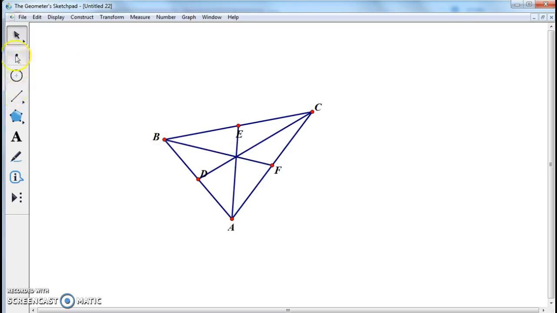If I try to construct using my point tool, you'll see that only two of them appear at one time. I can never get all three of them to appear.